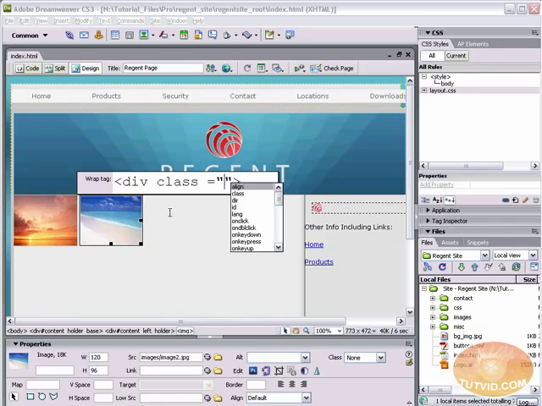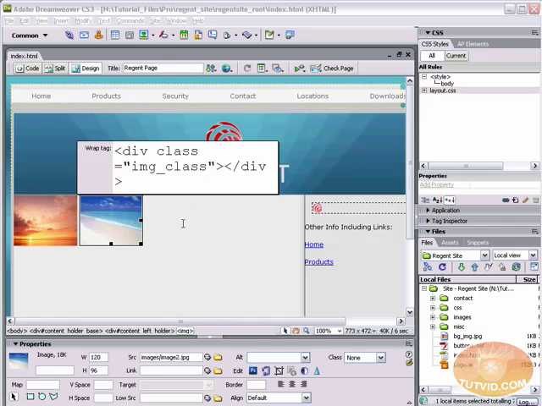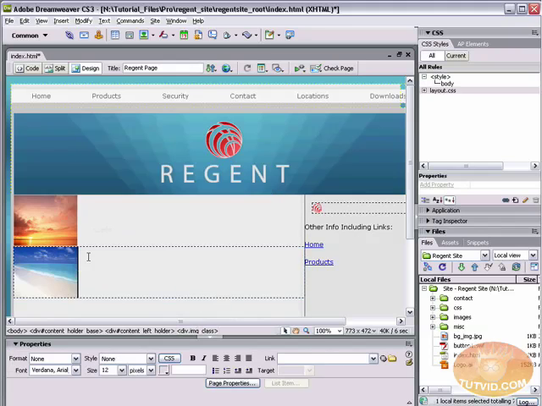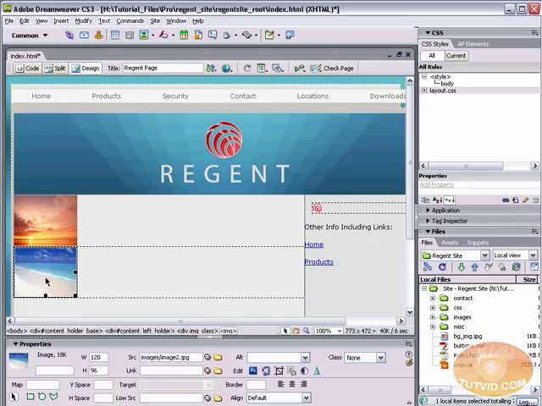And between the two quotes, we're just going to type img, this is the name of the class, img underscore class. Didn't get much simpler than that. And then we're just going to close the div with a closing div tag. Hit enter. And you can see we now have this div encapsulating this image of the seashore.